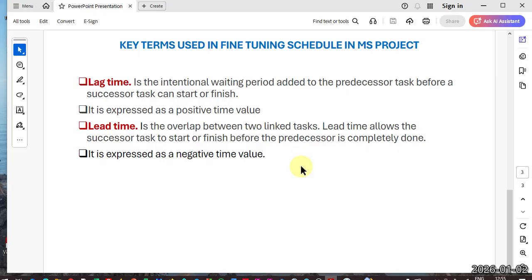We have also lead time. Lead time is the overlap between two linked tasks, and lead time allows the successor task to start or finish before predecessor is completely done. It is expressed as a negative time value. I would cite an example like this.